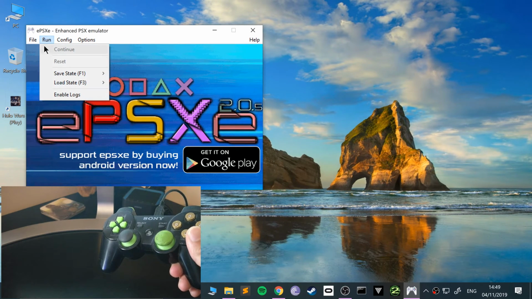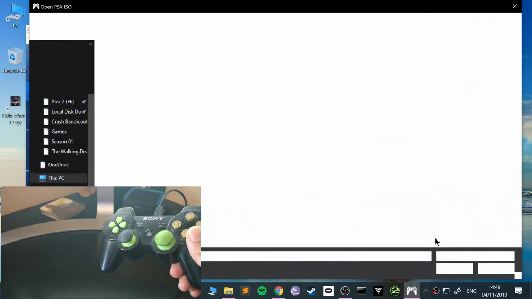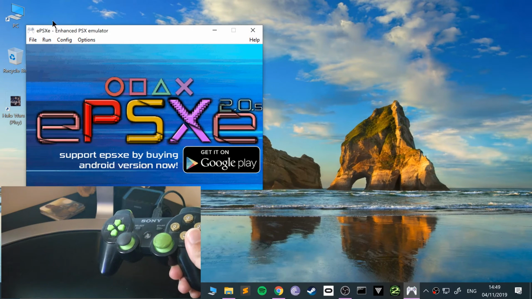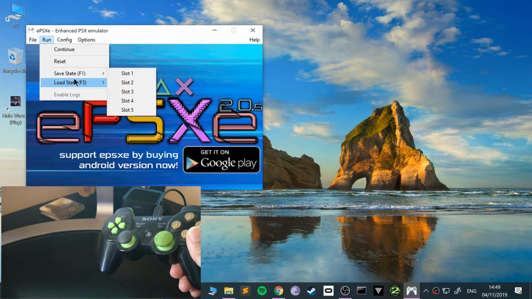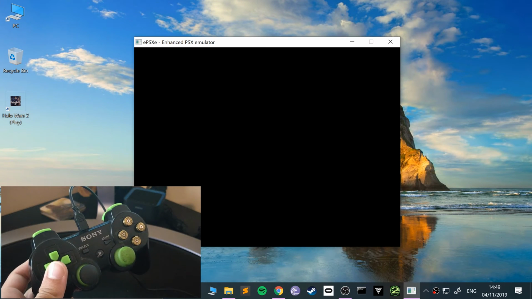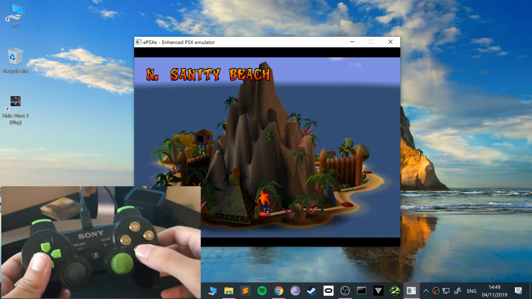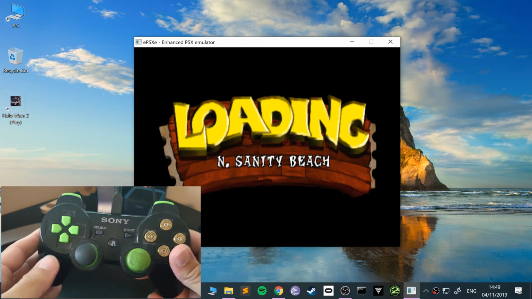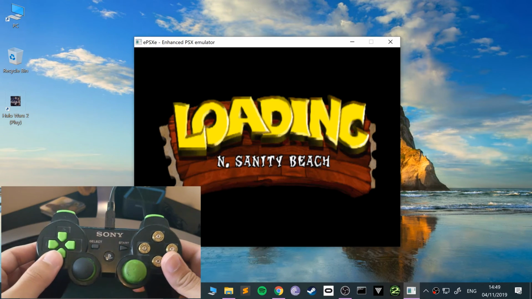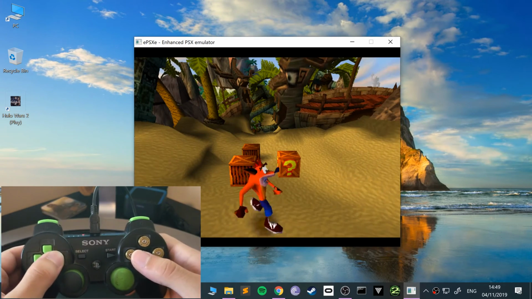Now let's run a game. So let's go to run ISO, Crash Bandicoot, and I'll just click escape because I want to just load a state, which puts me at the main menu. Now for the start game, I'm going to turn the volume down and I'm just going to play the first level and get all of the boxes and get the gem. So I'm just going to show you it working.